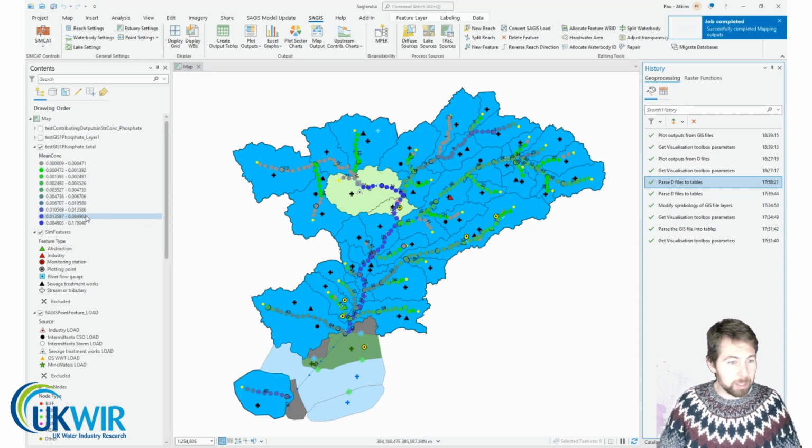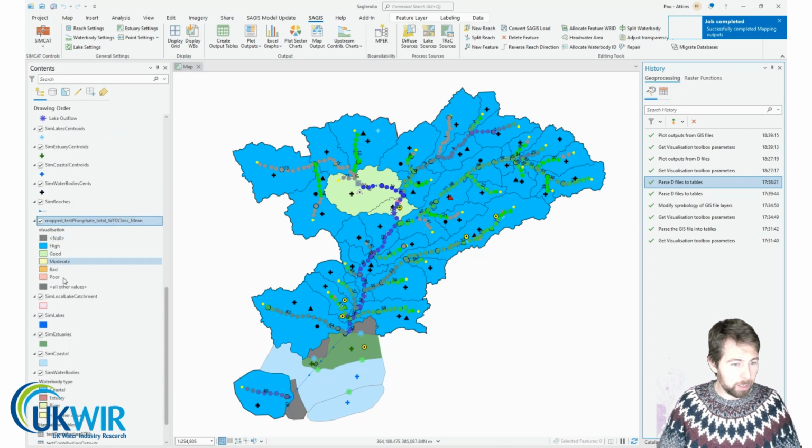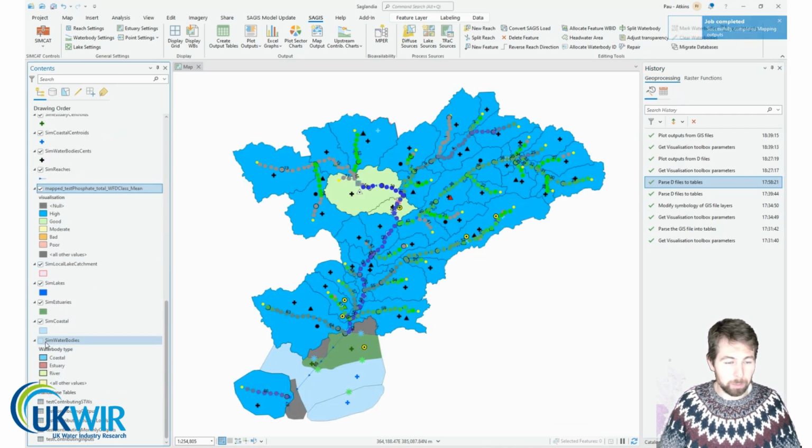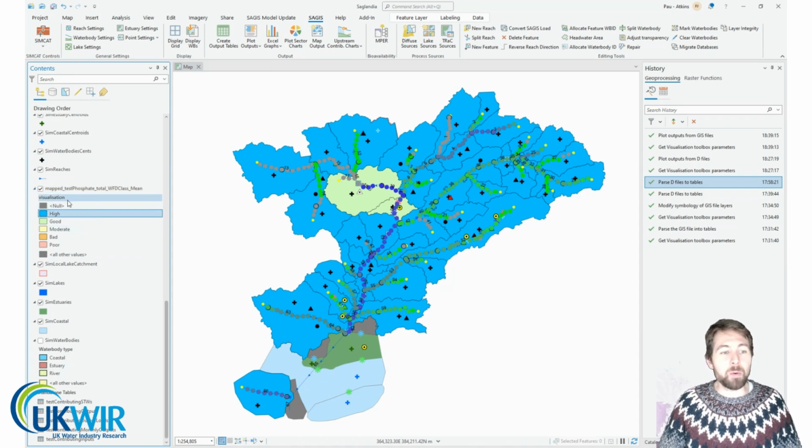So for example, what we can see here, if I deactivate the Sync Water Bodies layer, is that this new polygon layer that has been generated is standing completely on its own. We're seeing that for this, again, training model, the results are very optimistic, am I right? We can see that for all water bodies, the Water Framework Directive is on a threshold of high, with the exception of these two, which are standing at good.